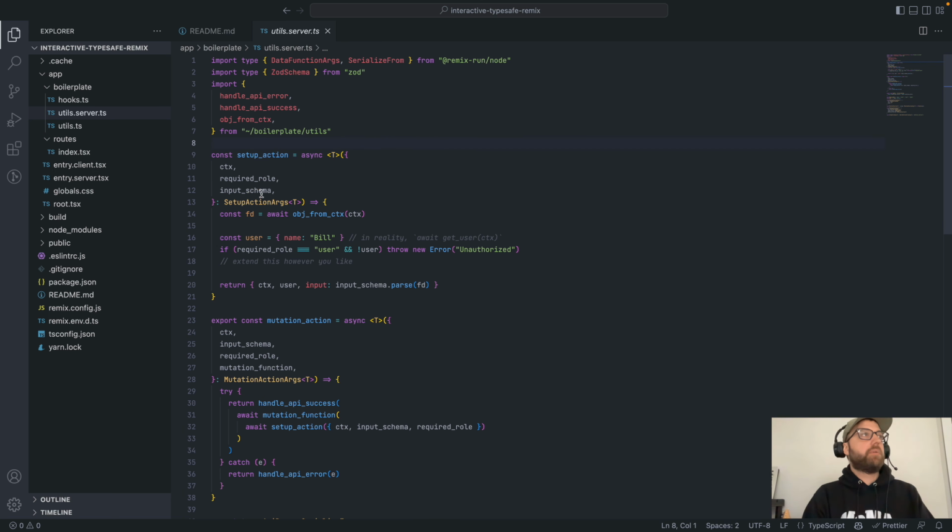So anyway, you can pass in your required role and the data function context, and you can imagine here doing whatever you want. You can check a JWT, you can check a session in the database, you can do whatever. Here I'm just making a fake user with a name of Bill. In reality, we're going to do like await get user, blah, blah, blah. And this is just one check: if your required role is user, say, and we don't have a user, let's just panic. So that's the kind of thing that you'll do here. You can extend this however you want.